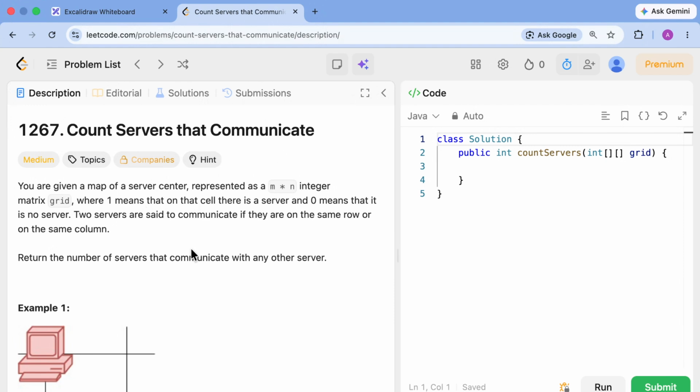You can get the link for LeetCode and try it yourself. The problem statement: you are given a map of a server center, represented as an m by n integer matrix grid, where 1 means there is a server on that cell and 0 means there is no server. Two servers are said to communicate if they are in the same row or same column, and return the number of servers that communicate with any other server.